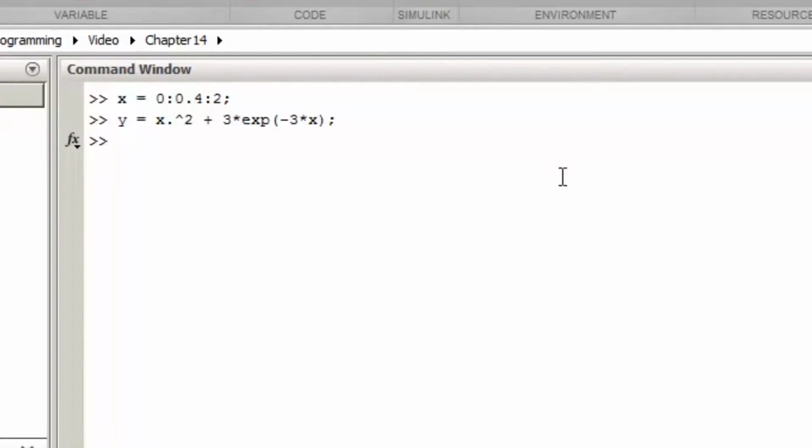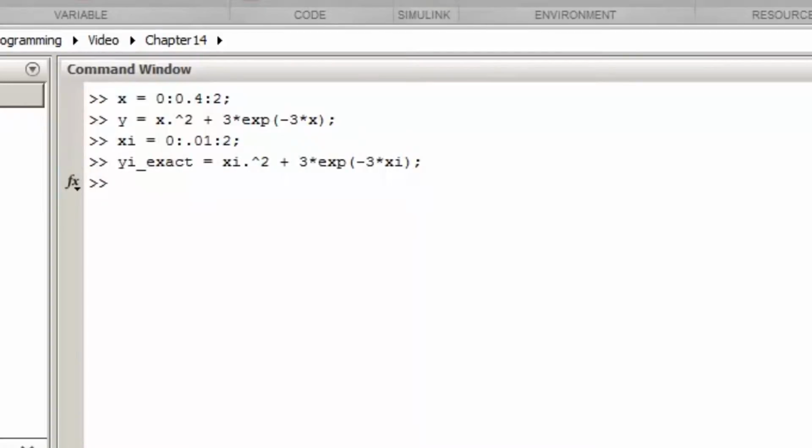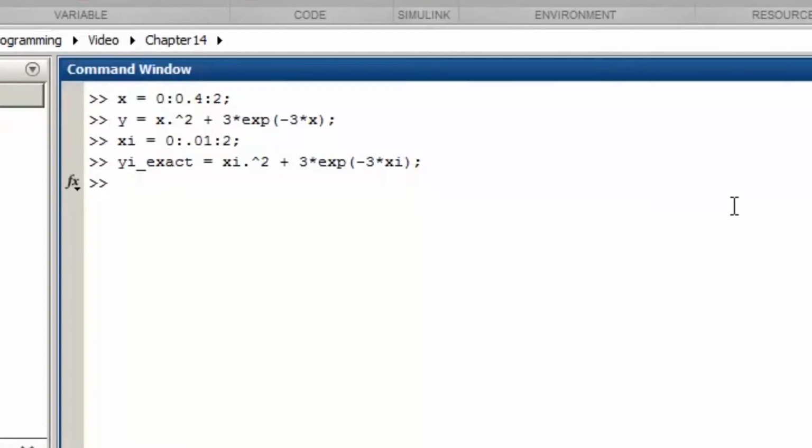And finally, I'll create an array of values where we want to interpolate the function. I'll interpolate the function over the range of 0 to 2 at increments of 0.01. The values where I'll interpolate the function will be in an array named xi. For later reference, I'll calculate the actual values of the function at these points and put them in an array named y_exact.